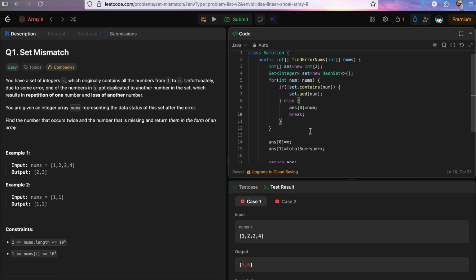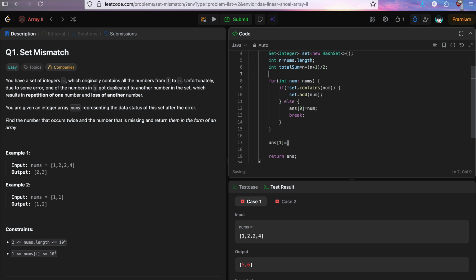So we need to find a total sum here anyway. So I will rearrange the length. Total sum minus sum.